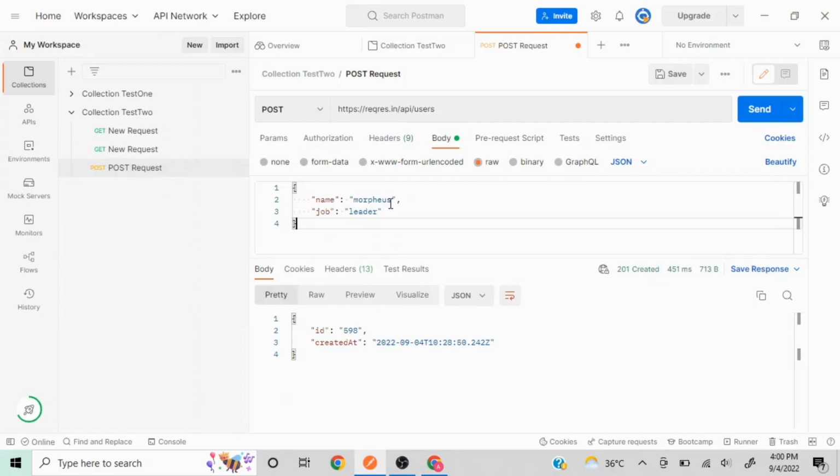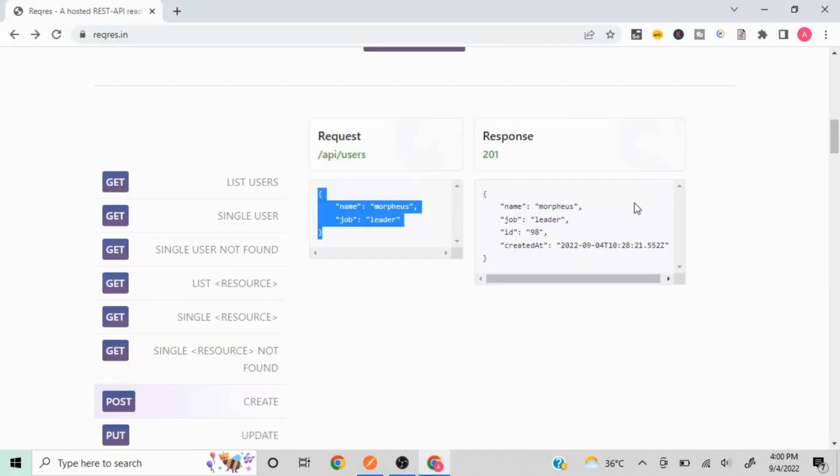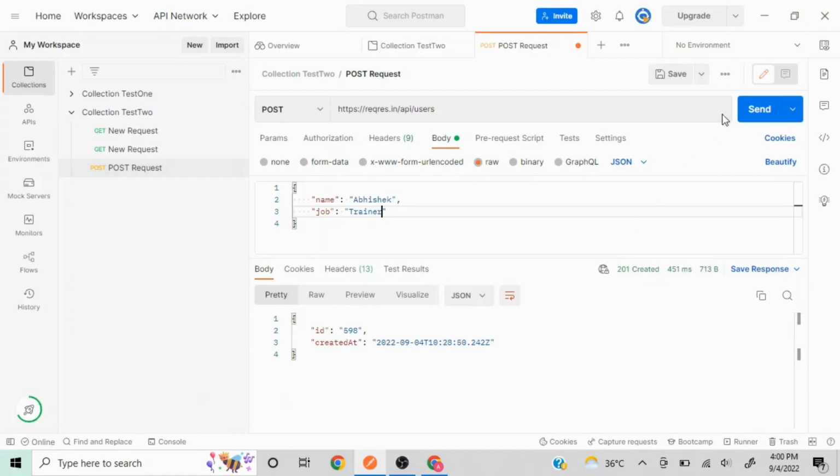Now let me update this. So I'll just write Abhishek and I'll write, let's say, trainer. Okay, now this similar type of response I'm expecting. So since I'm sending the name and job, I have updated it, so I am going to expect that and some random ID number and a created timestamp. Now I'll save this particular request. So we have to make sure that we are sending the post request. For body we are using raw, we are using JSON, and we will send the request.